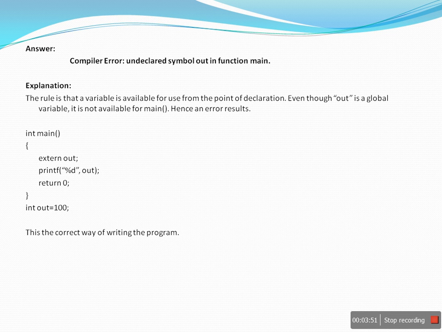What is the explanation? The rule is that a variable is available for use only from the point of declaration. Even though out is a global variable, it is not available to the main function at that point. Hence an error results. So what is the solution for this problem? We have to declare the out variable as extern. So in the main function you can declare extern out. Now you can print the value of out, and the global variable out has the value 100. So in this question the result is out equals 100.